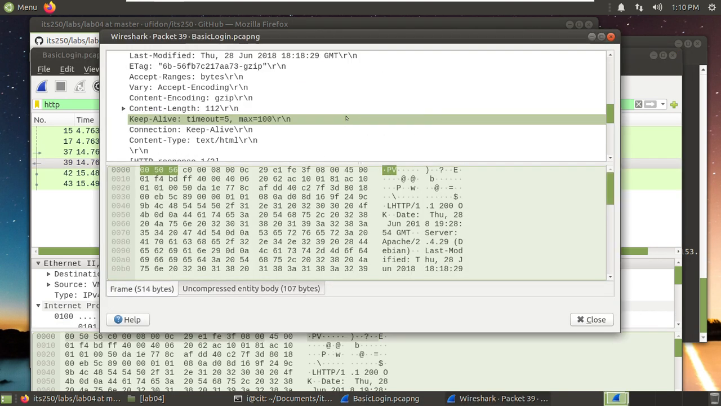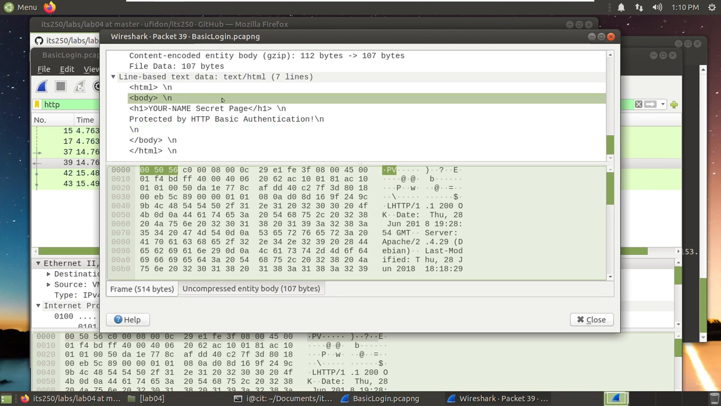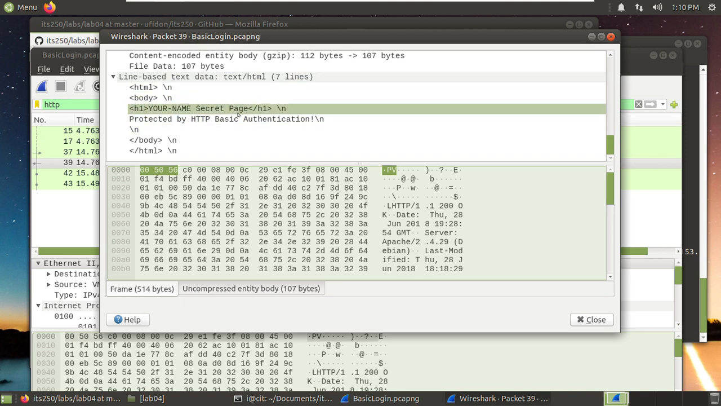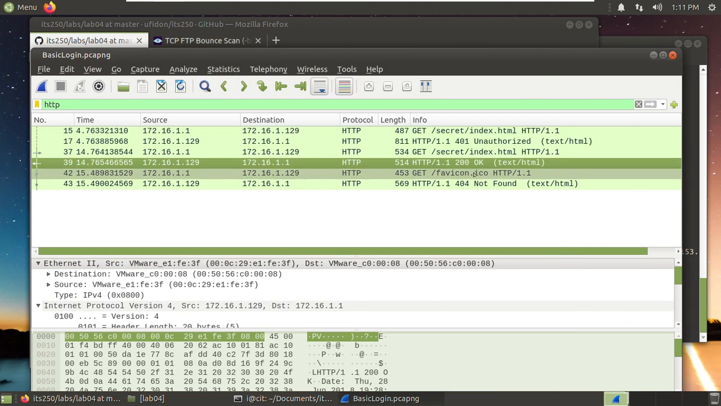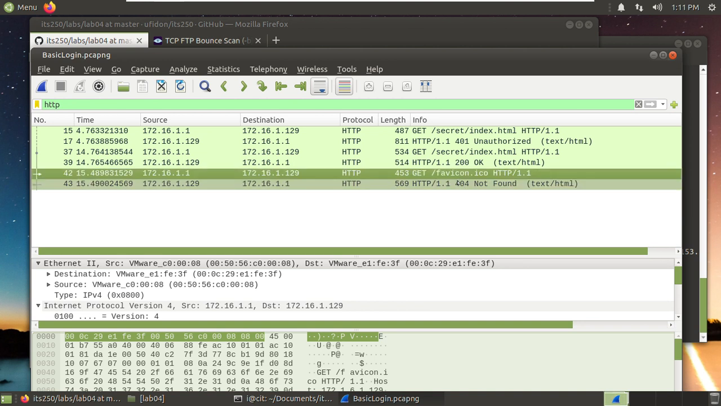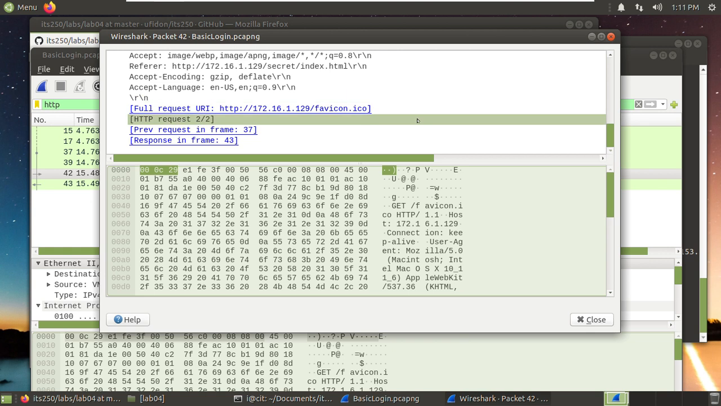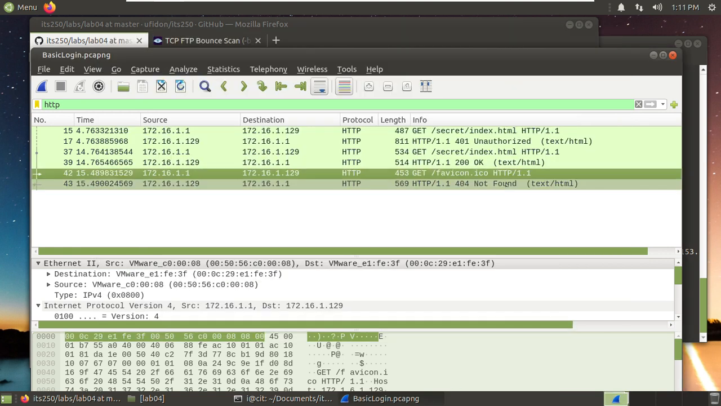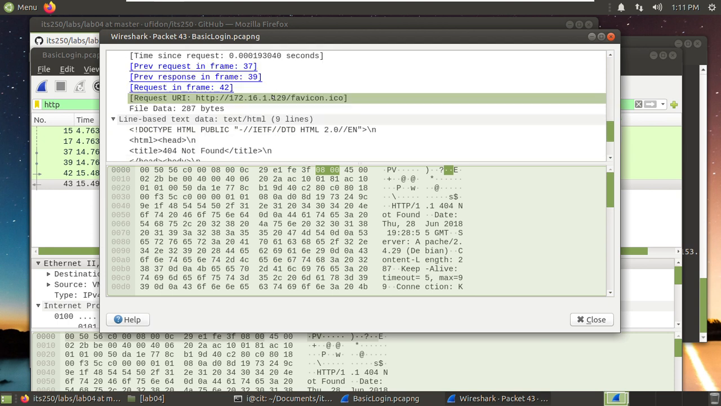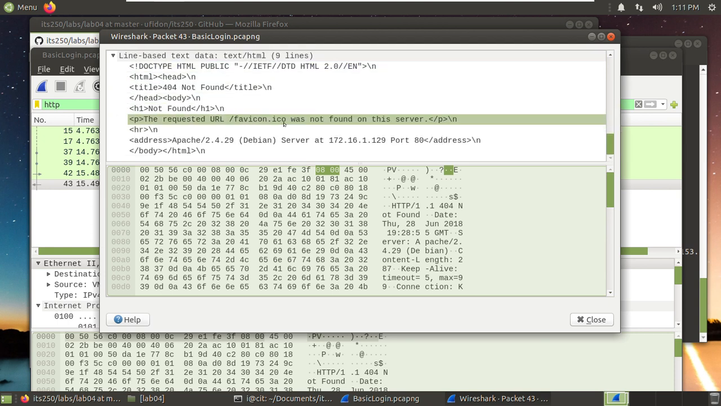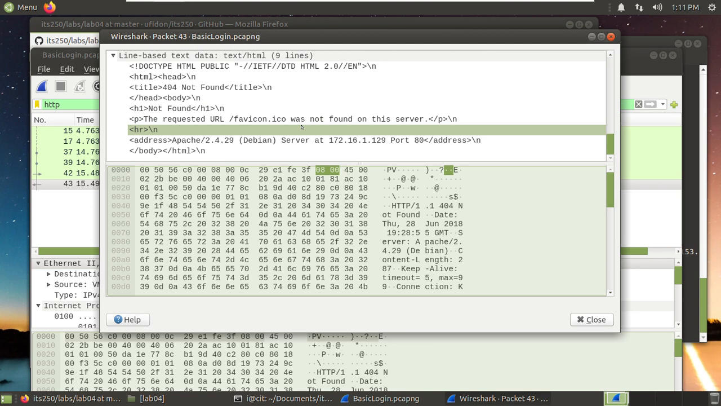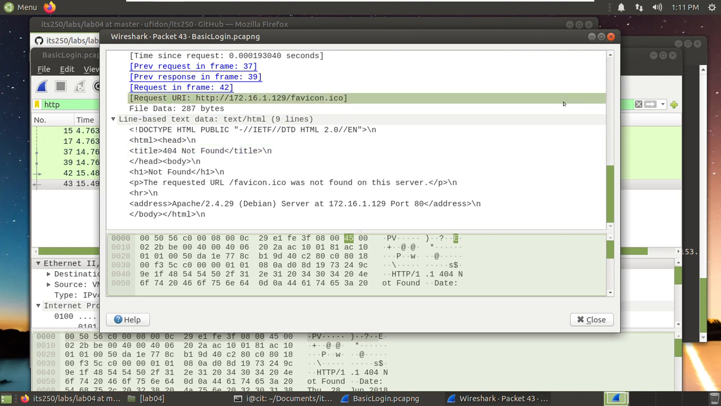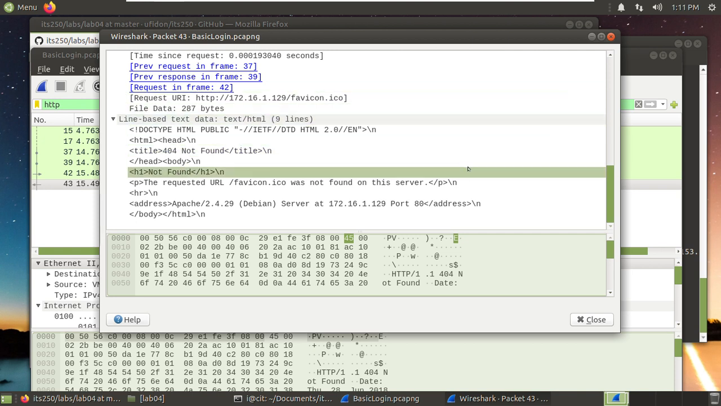Then on this one, the text part, your name, secret page, is protected by HTTP basic authentication. So it looks like start from here. Now we check this response. They just got an icon. Then the last one. Here for the last one, we get an error, 404 not found for that stuff. So this user we didn't find, but we only have this stuff, right? The HTTP, we only have this stuff. So we need to check it carefully to see what it is.